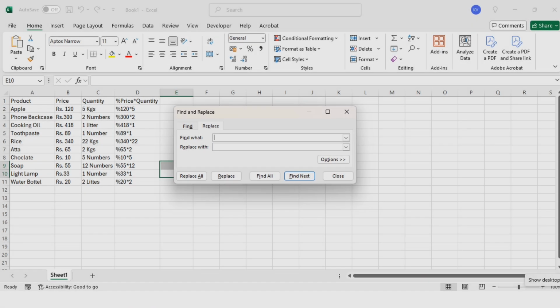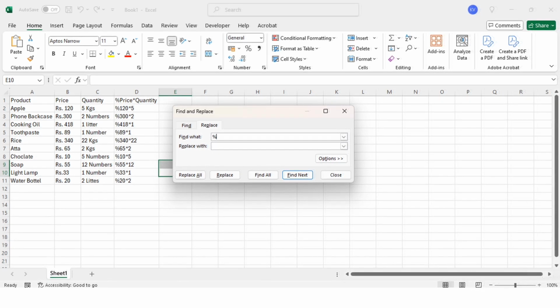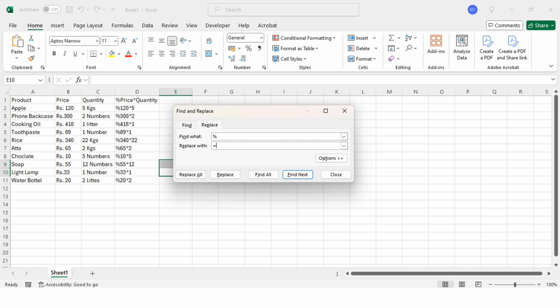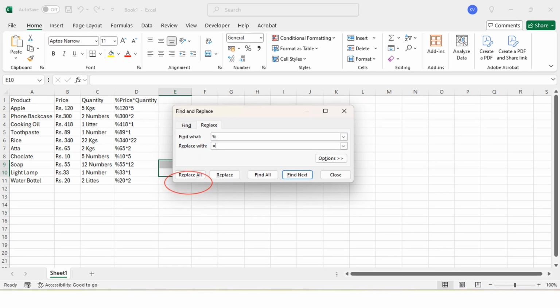Click on the Ctrl H, which is the shortcut key here to replace the value. Mention the find value as percentage symbol and replace value as equal symbol. Now click on replace all.